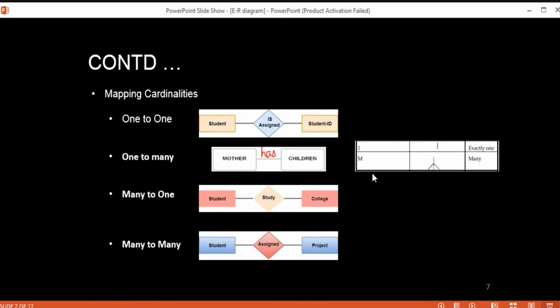Now, we can represent it in different ways in our ER diagram. The marks on the lines tell you the cardinality of your relationship. A small bar across your relationship link indicates that exactly one instance of the entity is associated with another entity.